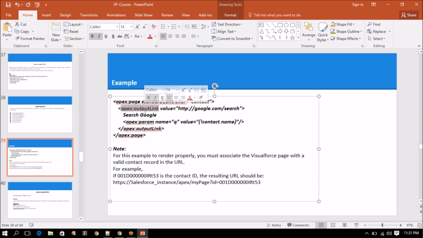And here we open the output link. Inside that we wrote some text, search Google. So this search Google should be hyperlinked. And here we used Apex param name. You can give any name, any kind of words here in the name. And value, this is a very important one.